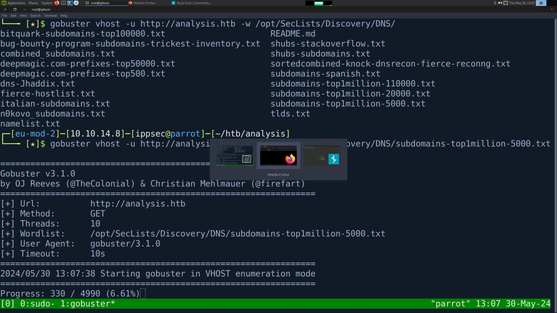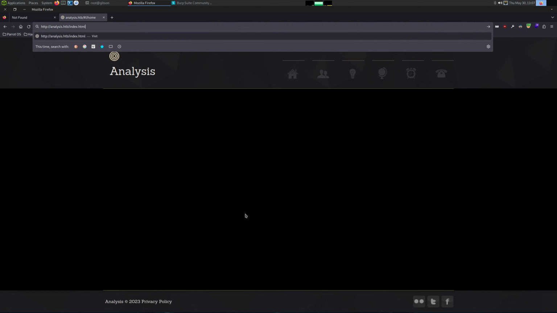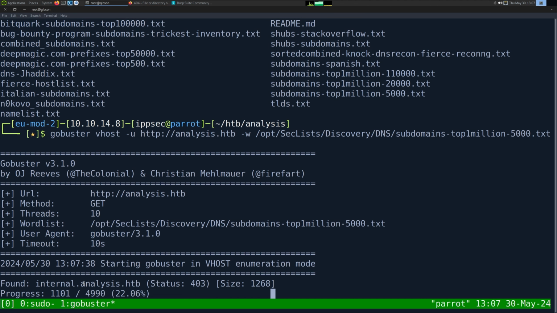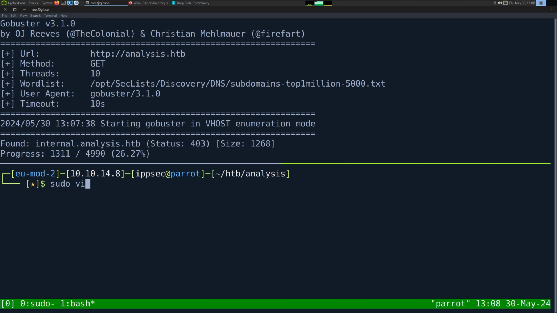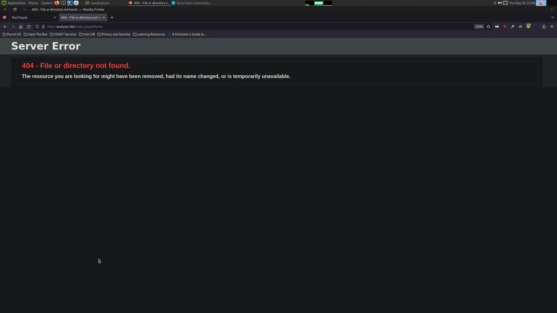It's in enumeration mode, but I guess what else could we check here? We could try index.html. Is that what this is? It is. We could try other extensions, right? File not found, PHP not found. So we did get a hit on internal.analysis.htb. So again, let's add this to our host file. So sudo vi /etc/hosts, and then we'll add internal.analysis.htb.